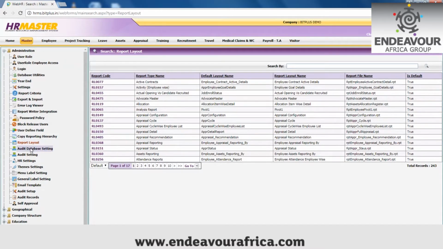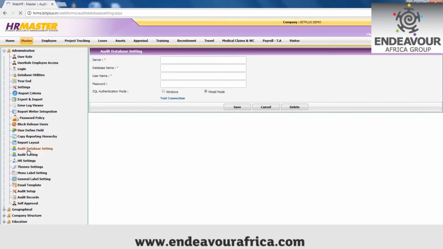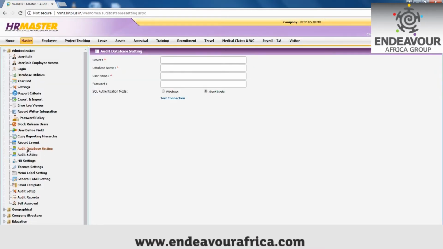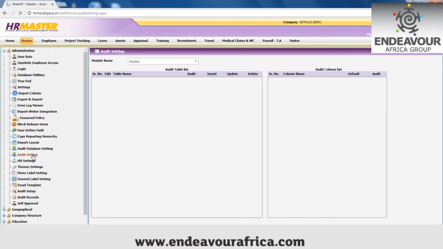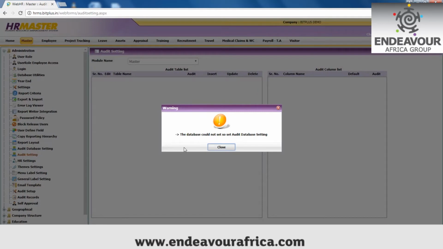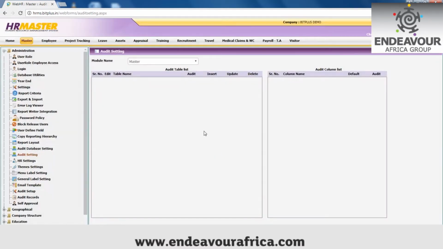We have audit database setting and audit setting. On audit database setting, here is where we put the setting. The system can be audited, so as to see who changed what. So all the audit database settings are put here. When you click on audit settings, here we select all the things that we want to be saved, the tables. So all this will select which module we want to be audited.